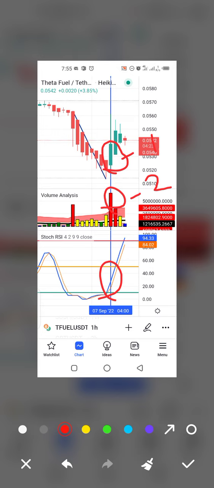The stochastic RSI, the blue line, must be above the orange line. The blue line must be above the orange line, and this is 3.